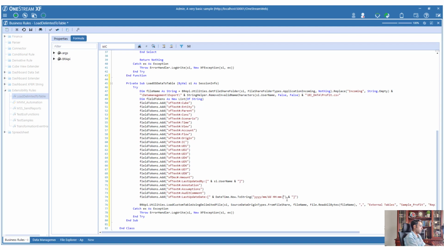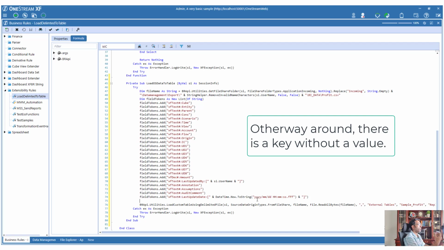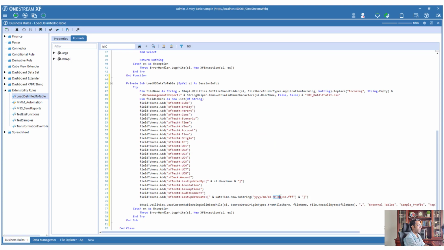So if I say colon ss dot fff, what's going to happen is, since it has a colon in it, it is thinking that there is another parameter coming in there, and then you are not supplying a key. So if I run this one from here, it is going to throw an error saying value cannot be null, the parameter is key, because when you have a colon, it thinks that that's a key, and then it wants some value to come in there. So that's why you cannot use it as a DateTime.